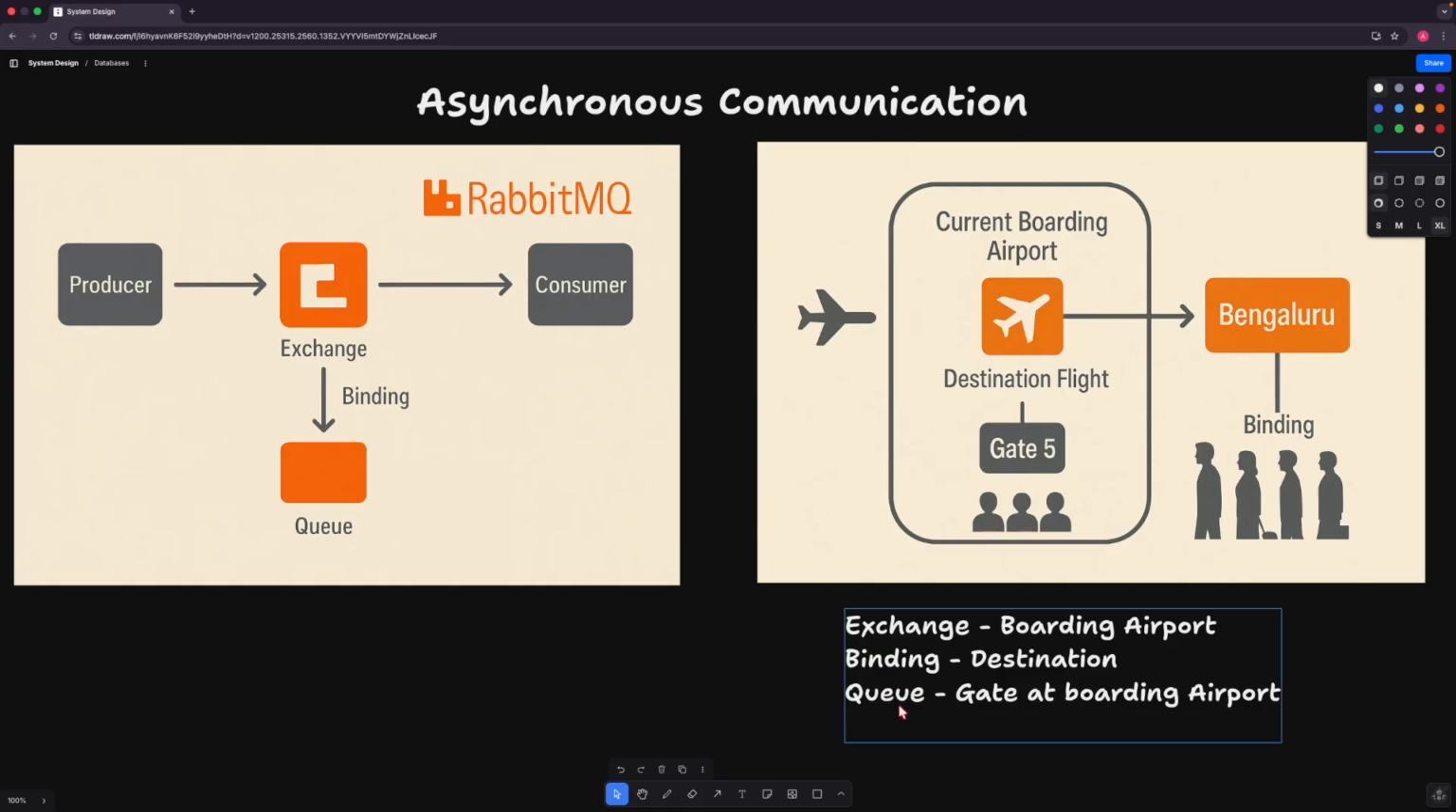The queue is the gate from where you will board your flight to Bangalore. Inside the airport, when we enter, we are assigned a gate number where we need to go and wait to get boarded onto the flight, right? So the queue is the place where the messages will get stored.